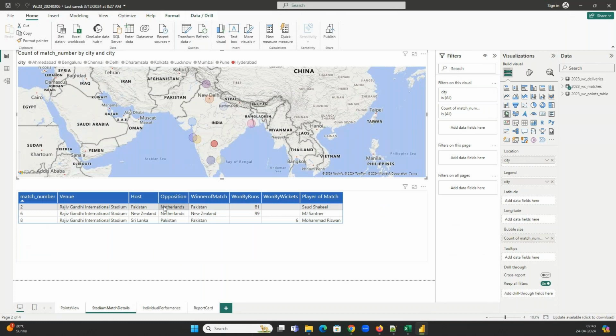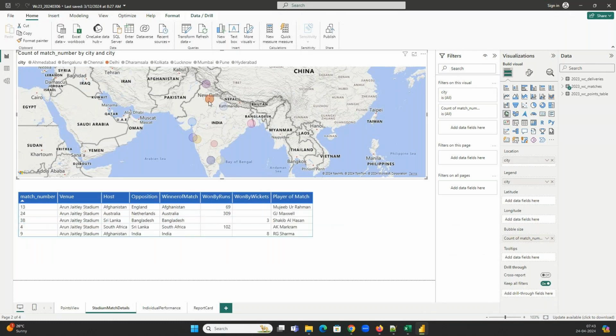Pakistan and Netherlands was one match. Match number two, New Zealand Netherlands, Sri Lanka Pakistan. So if you hover on and click on any other place, suppose you want to see in New Delhi who played in New Delhi. Okay, if you want to see in Gujarat, Ahmedabad, you can see here.